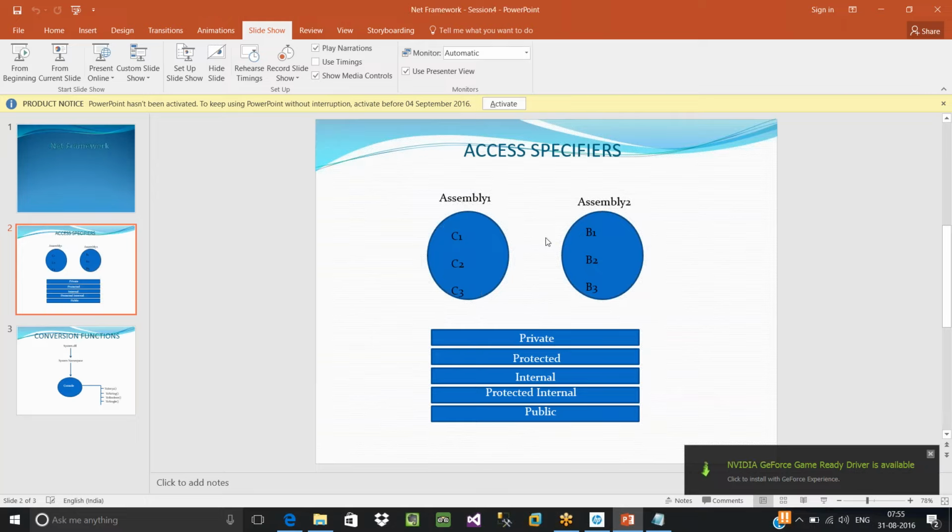So in this case, if I define any data member, I want that data to be accessible to all classes within my assembly. But if someone from a third-party assembly tries to access my data, it should not be available. It should not be accessible. I would like to extend the scope up to my assembly level. I would like to extend the scope of my data up to my assembly level, up to my group level.